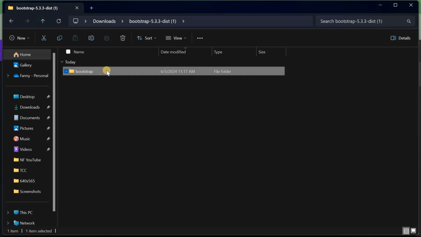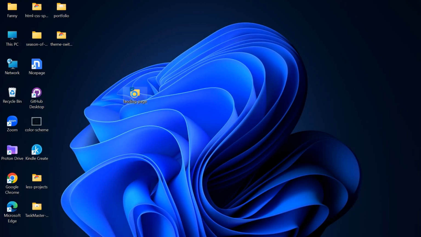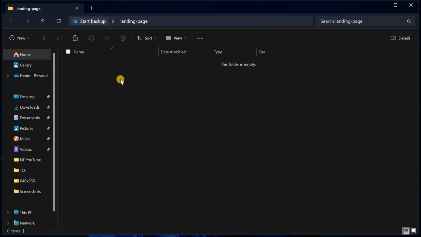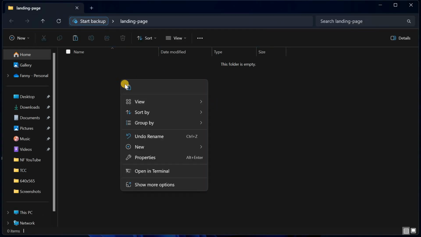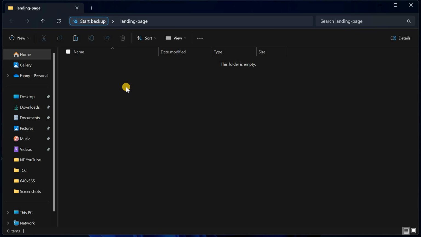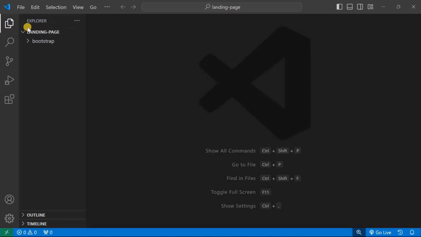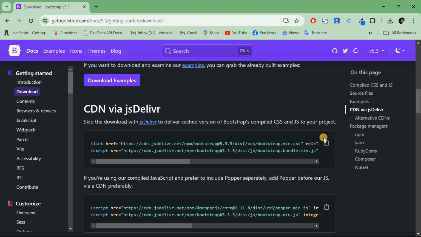So I'll copy this file. Then I created a folder called landing page. So I'm going to open it. You can see it's empty. There is nothing. So I'll paste the Bootstrap folder in here. So now we have to open our landing page in VS Code. So you can see now we have Bootstrap and JS files in here. So alternatively, you can use CDN by just copying this into the HTML, but I prefer the previous.